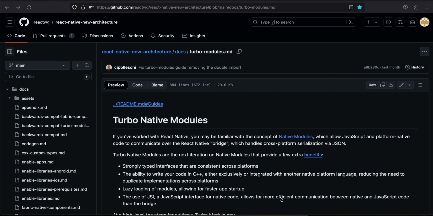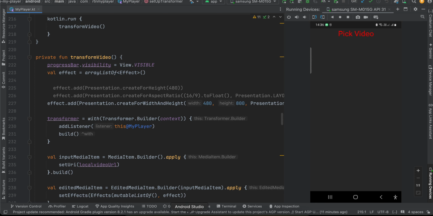In this video I will show you how to change the width and height of a video, or change the aspect ratio of a video, in React Native's new architecture for Android using the Media 3 transformer library. So let's get started. First of all I will show you the output.